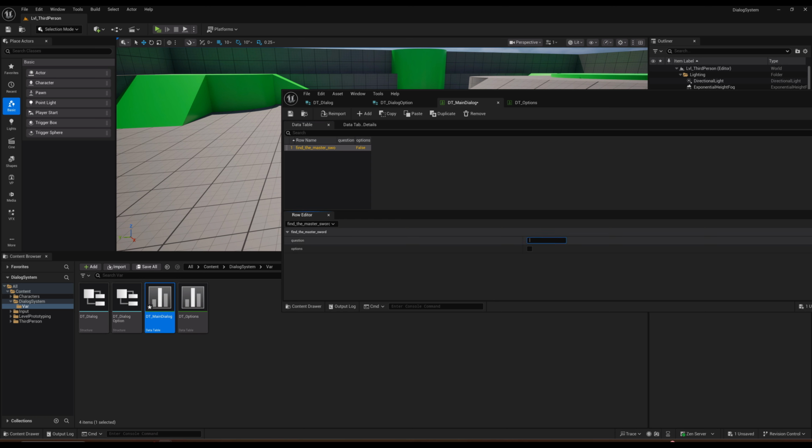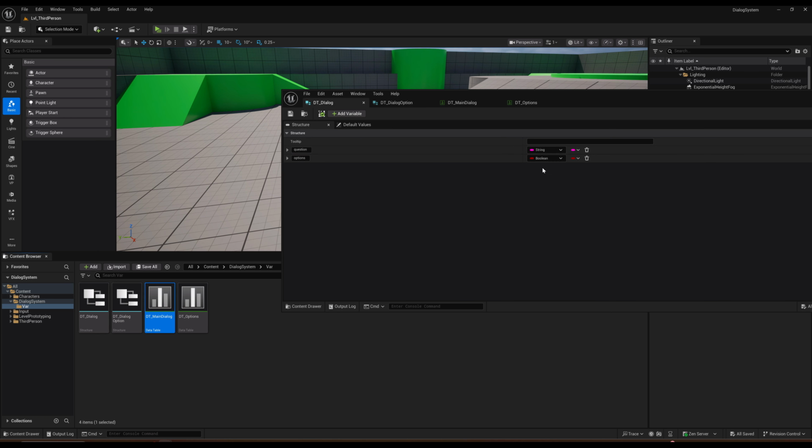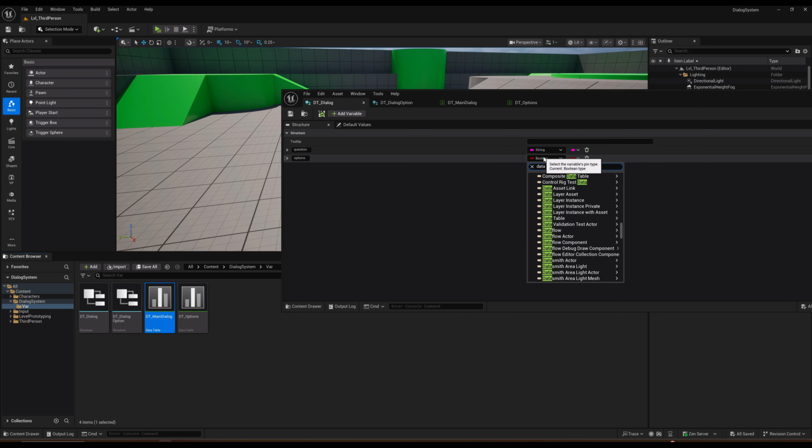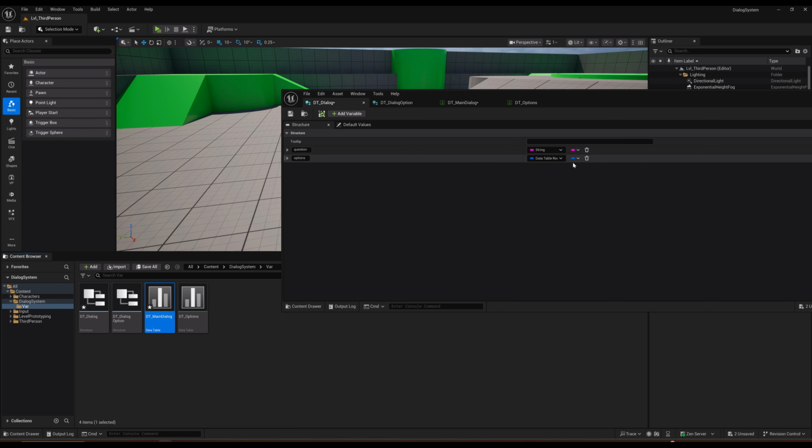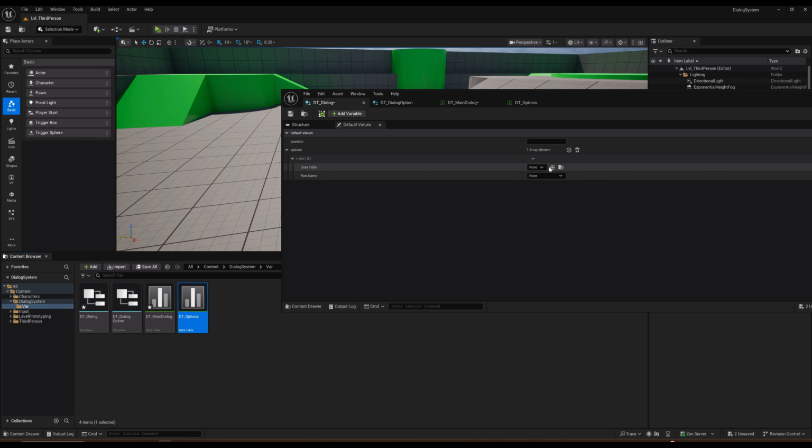So, hey hero, can you help me? This is going to be basically the question. Now the options, we need to change the structure of the dialogue really quickly. So this is going to be a data table row handle. Make sure it is an array because we can have multiples. And we always add a default value just so it's easy for anyone to set up after.